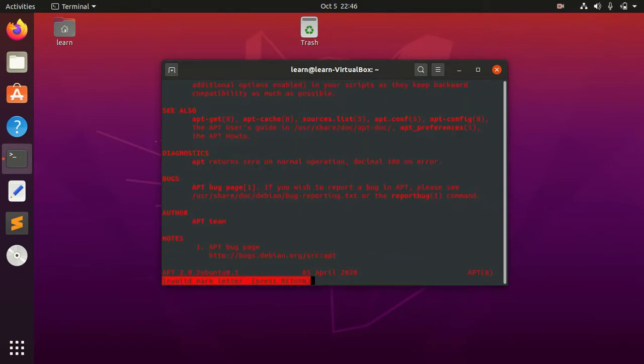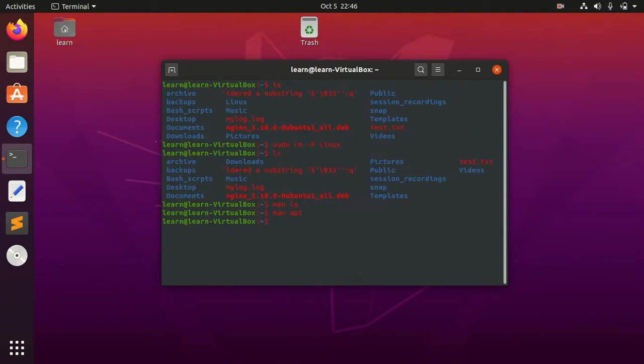So, man apt. There. That's to install software. Just type Q to exit that.